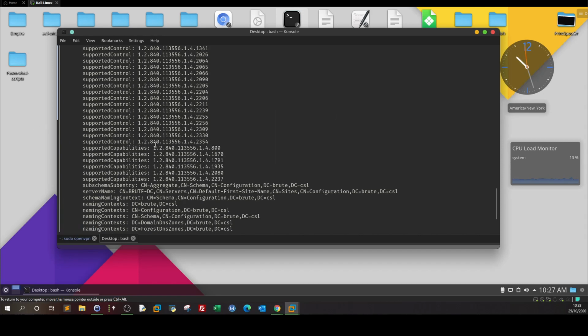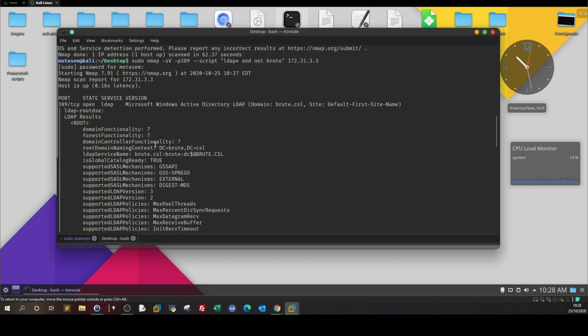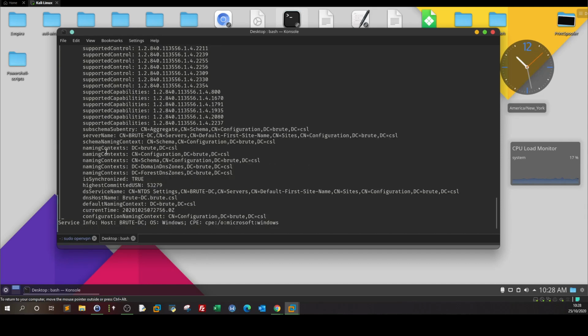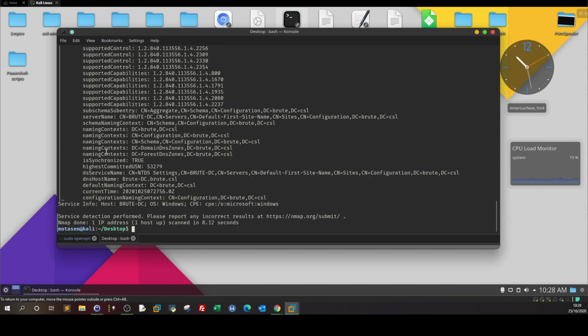Okay, so let's examine the results. So here are the root details, not interested in these, the schema details, and we haven't got anything to do with users. So we need to use something else to enumerate for the users. That is where we're going to use some of the Nmap scripts to enumerate the valid Kerberos users.